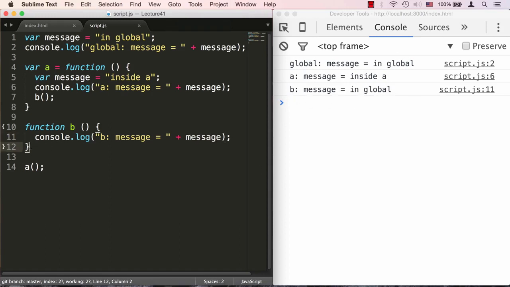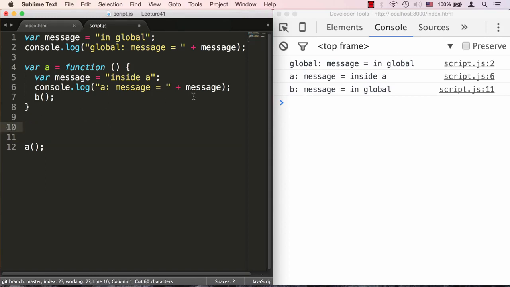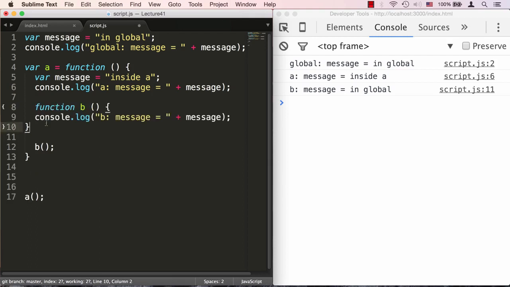Now let's see what happens if I take this function and cut it out of here, and actually define this function inside function A. So let's go ahead and indent this a little bit. Now B is defined inside function A, which means B's outer reference is function A's variable scope. So let's go ahead and save that, and now this message in B will be the same as message in A. As you can see, message in B is inside A, which is exactly the same as message in A.